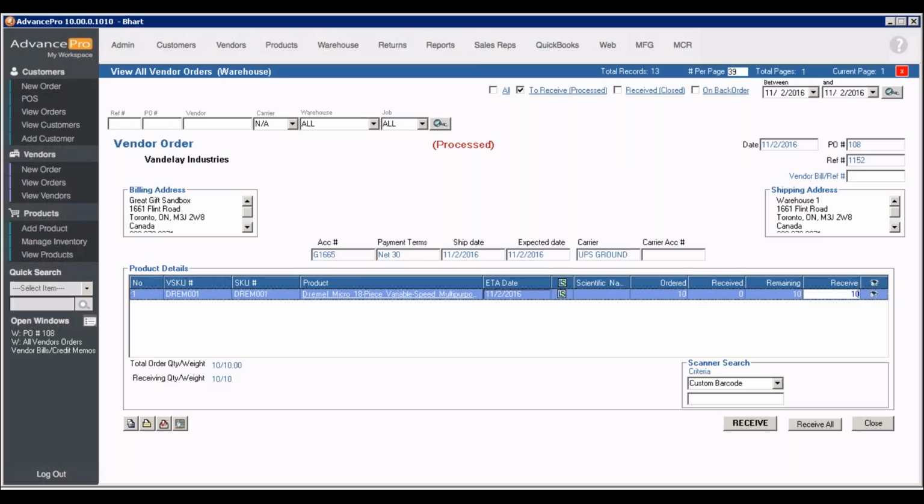Now, if we get shorted by our vendor, say we ordered 10 but we only receive 8 units, AdvancePro is going to use this information to make the bill. So the bill will always reflect what was actually received, as opposed to items that you may have ordered but never actually got.